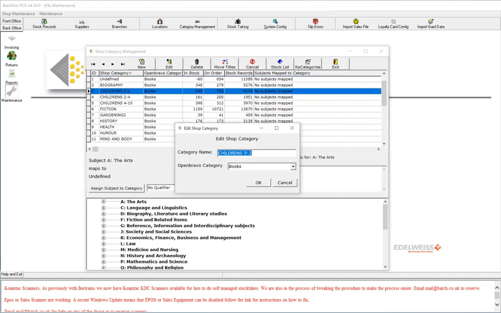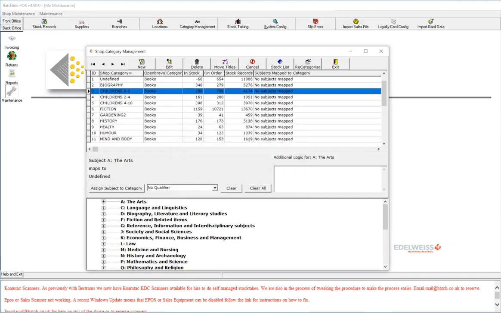We'll change the name here if we want to, and then we can change which open Bravo category those titles are in. We can delete a category. We can move all the titles from one category to another. Just a word of warning, that's a very slow process due to a lack of certain indexes on the database, which means that trying to move large numbers of titles by shop category can take a long time.